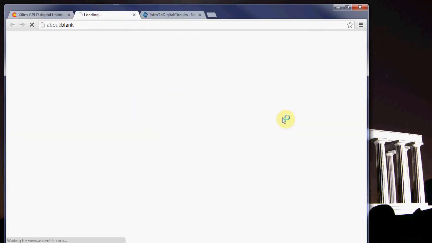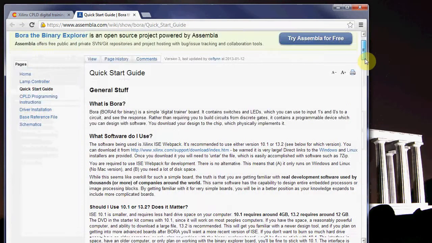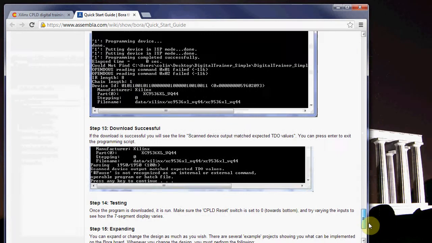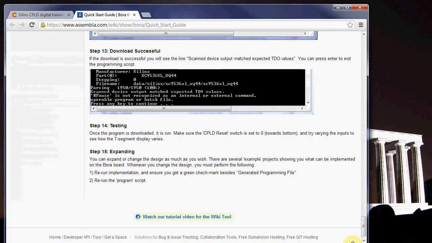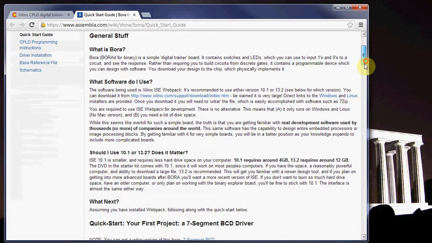And there's a link to the Quickstart guide, which is in a wiki format, and it's hosted on Assembla here. So you can follow this through, and I'm going to take you through it as well to really show you what to do. So one of the first things you'll need is the software.